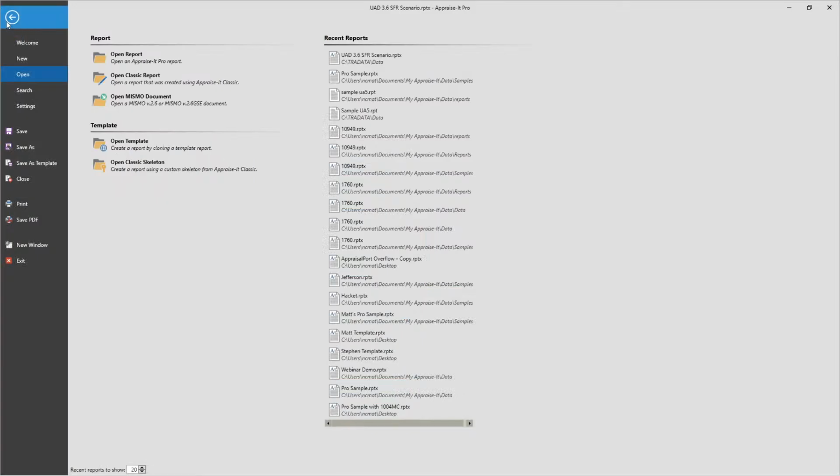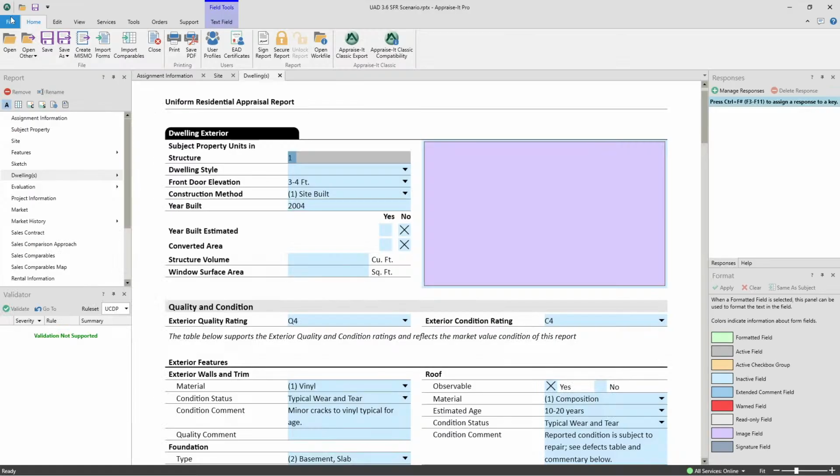I can come over here to File, and I can do New Window, and that will open up a whole new instance of Appraise-It Pro. And I can have UAD 3.6 open and the older UAD 2.6 open, and copy and paste stuff between them. You can also import from your old reports, and you still have access to all that old data.